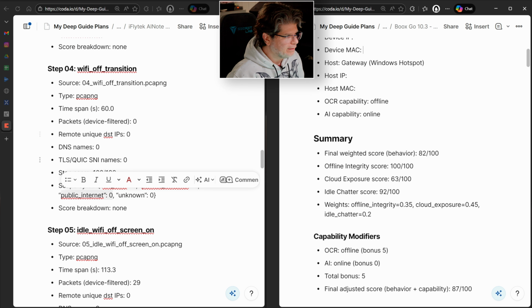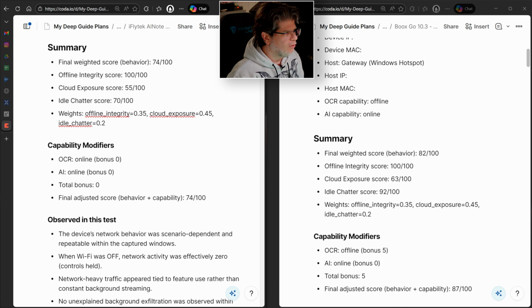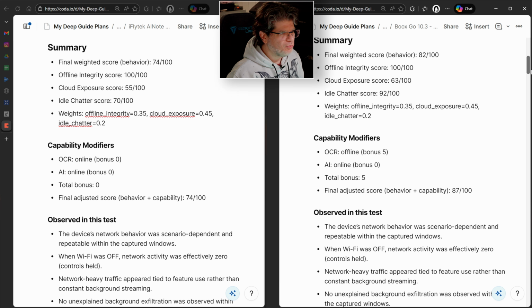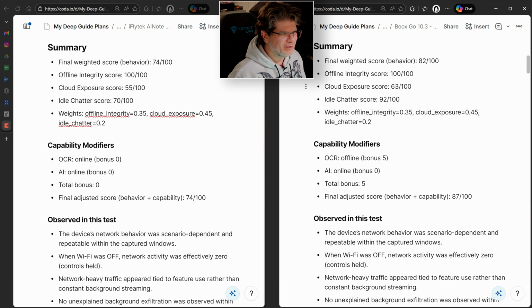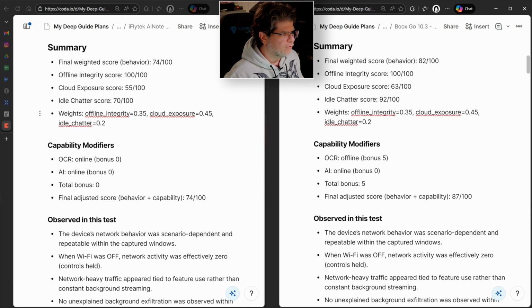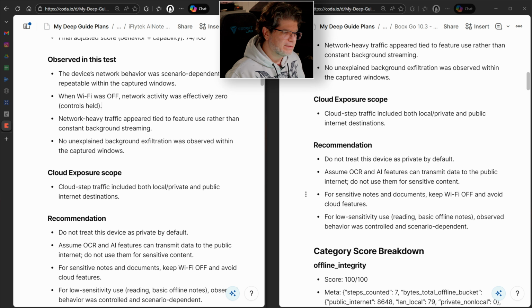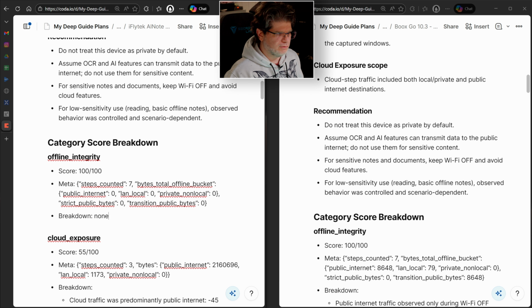All right, so the final tally here, with not being overly brutal with the transition period of turning Wi-Fi off. I may change that at some point, but at the moment I think this feels most fair. I'll hear from you guys as well, because I'm genuinely interested in your opinion. Now the score for the Go 10.3 is 82 out of 100, with the offline integrity score 100 out of 100, which I think is a reflection of reality, because the device didn't send anything when it was offline and it turned itself offline. It was just cleaning house. Then we also have the capability modifiers, and how does that affect it? We got 87 out of 100 versus 74 out of 100. And I think this is a more realistic reflection of reality, and more importantly, a realistic reflection of individual step results, because the first one just didn't make any sense.